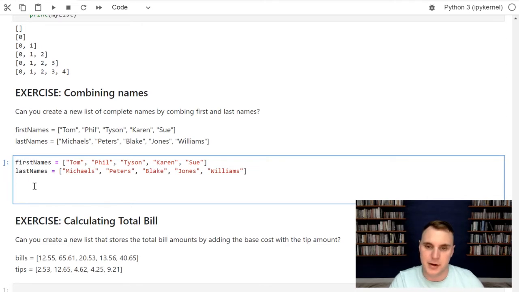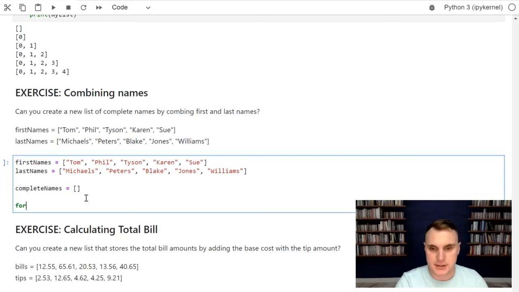All right, hoping you were able to figure that out, but if not, no worries. We're going to run through this right now. I'm going to make a new list called complete names, and again, initialize the list to a blank list so that you can add new things to it. Now I'm going to say for x in range, length of first names.